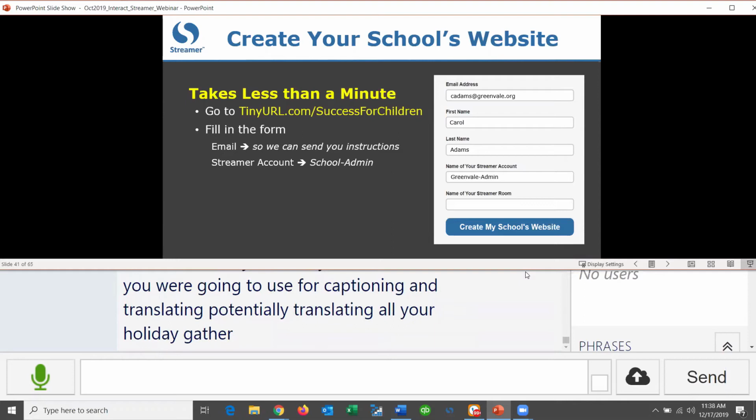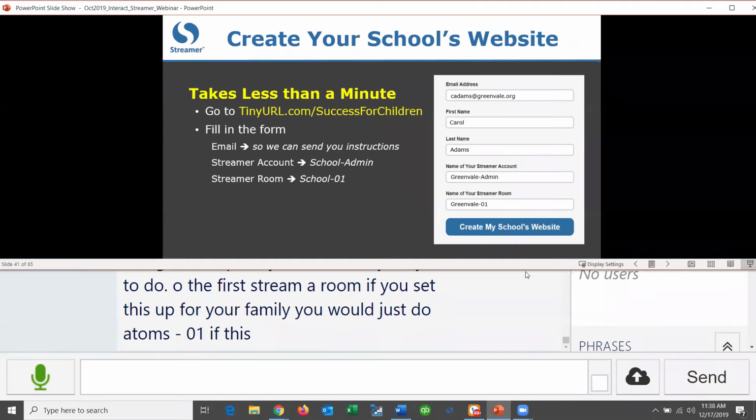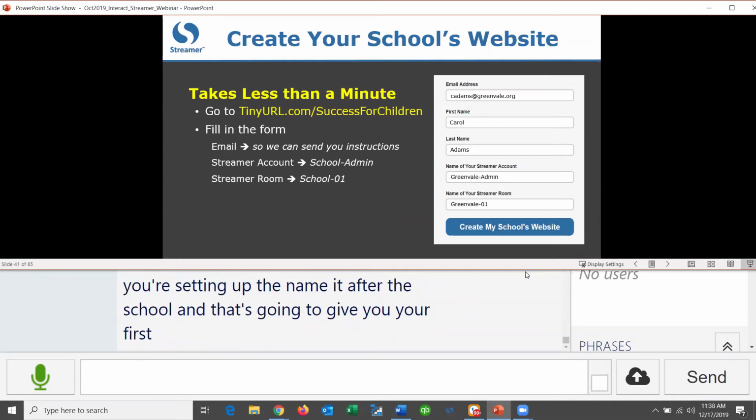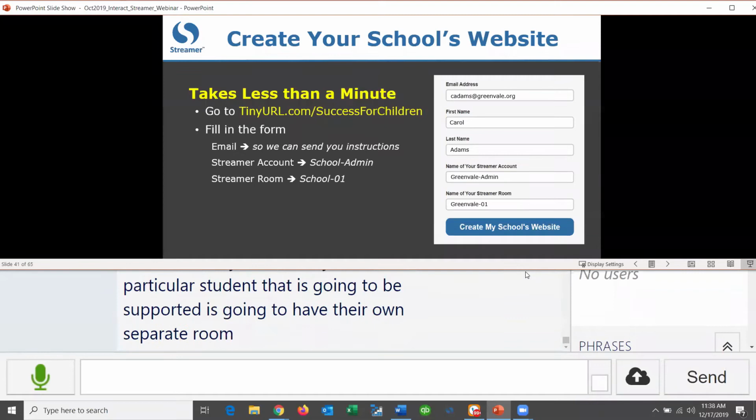The first streamer room, if you're setting this up for your family, you would just do Adams-01. If this was a school website you're setting up, you would name it after the school, and that's going to give you your first streamer room. In your family's case, you may not add additional rooms, but in your school, you will. Each particular student that is going to be supported is going to have their own separate room. That's why we start out with -01. Okay, so then just click the button and you're done.